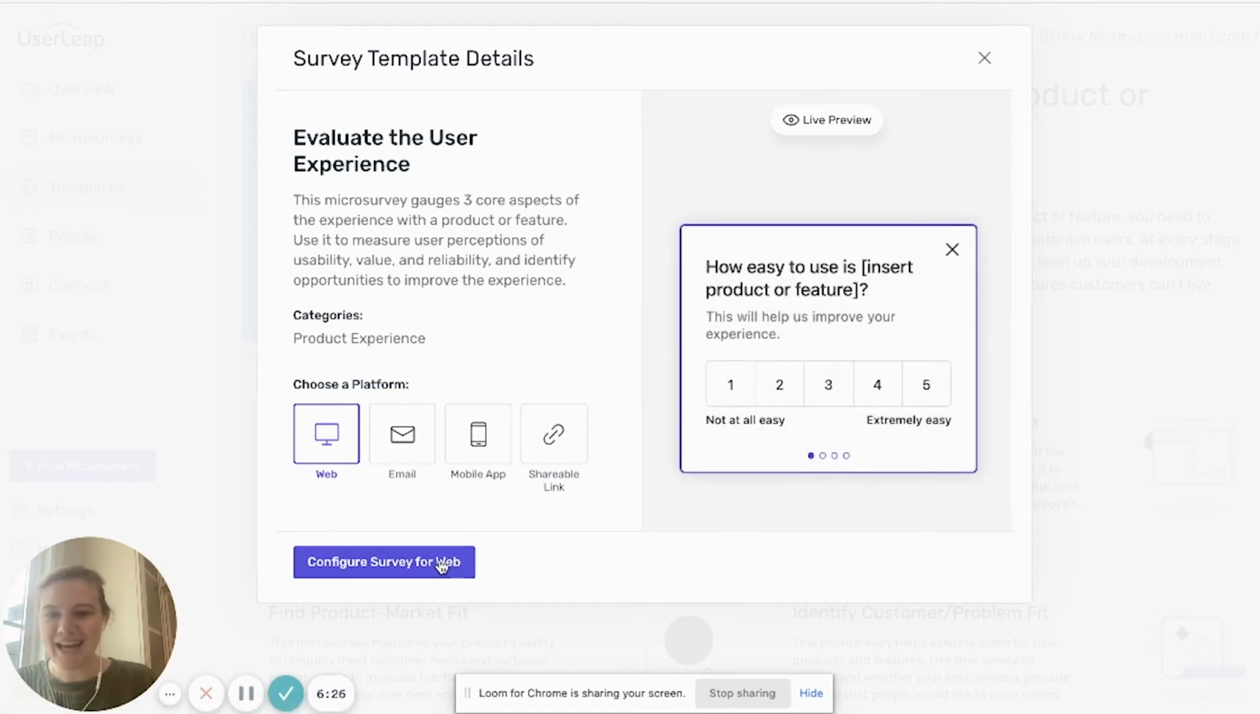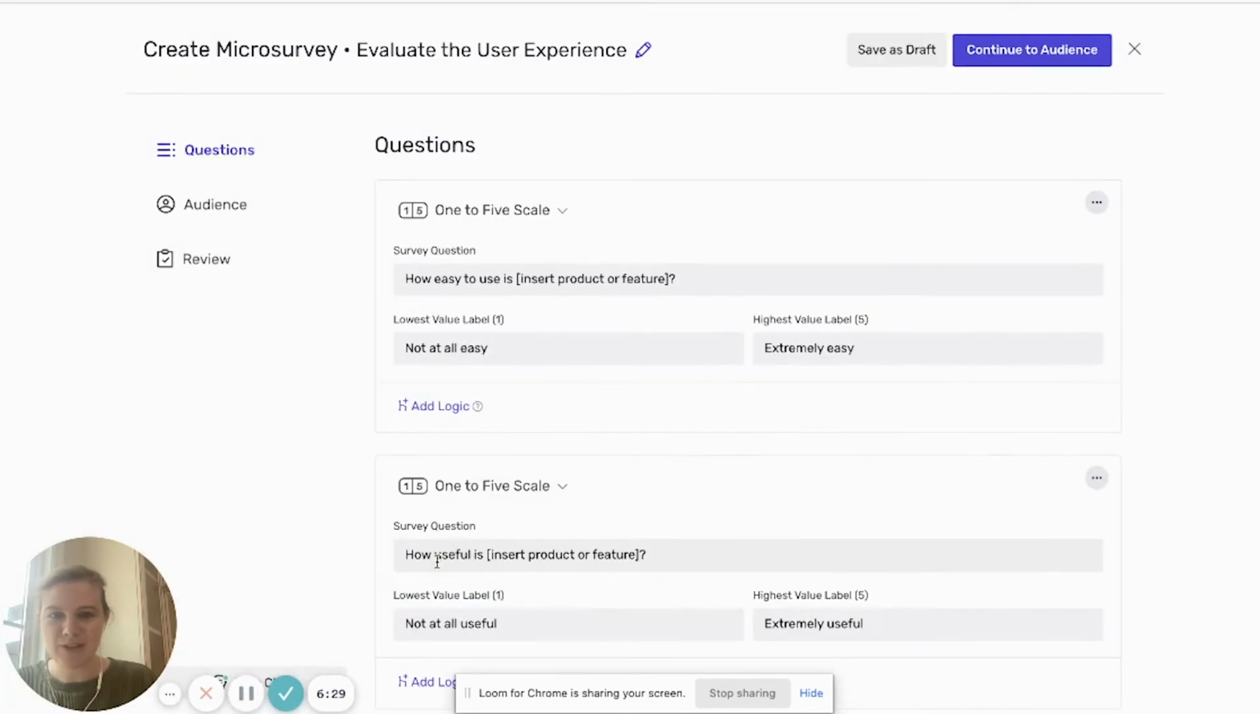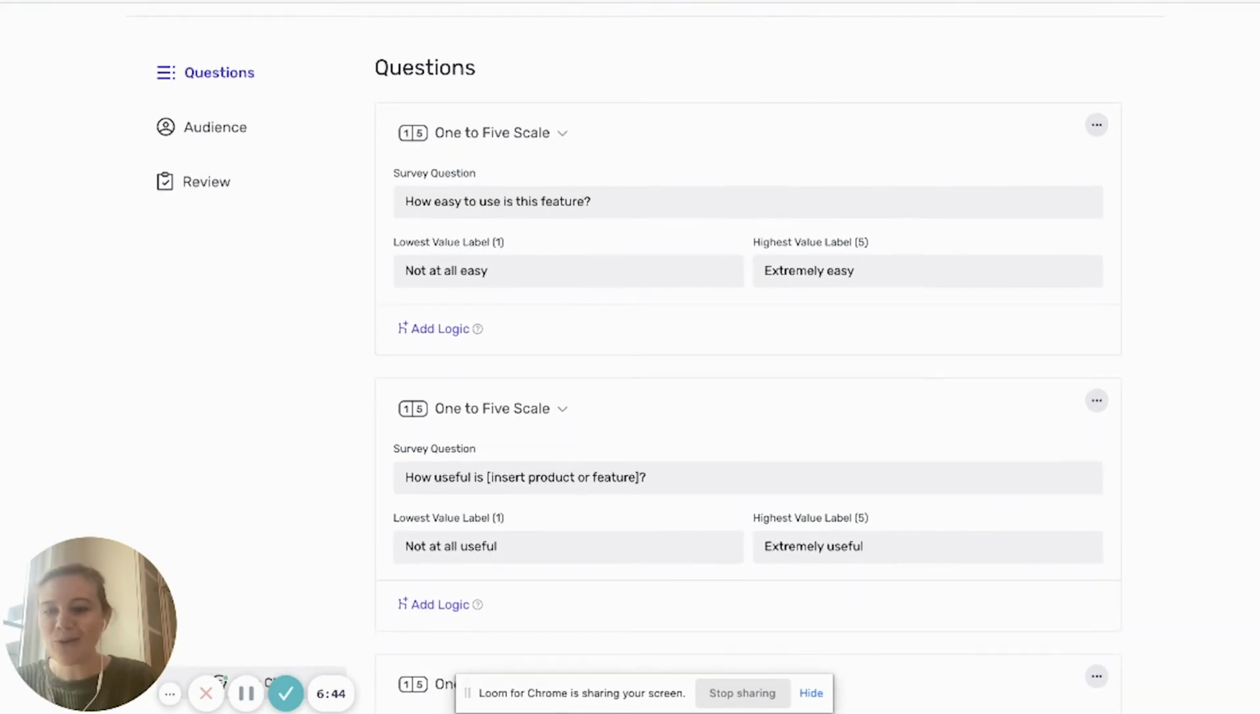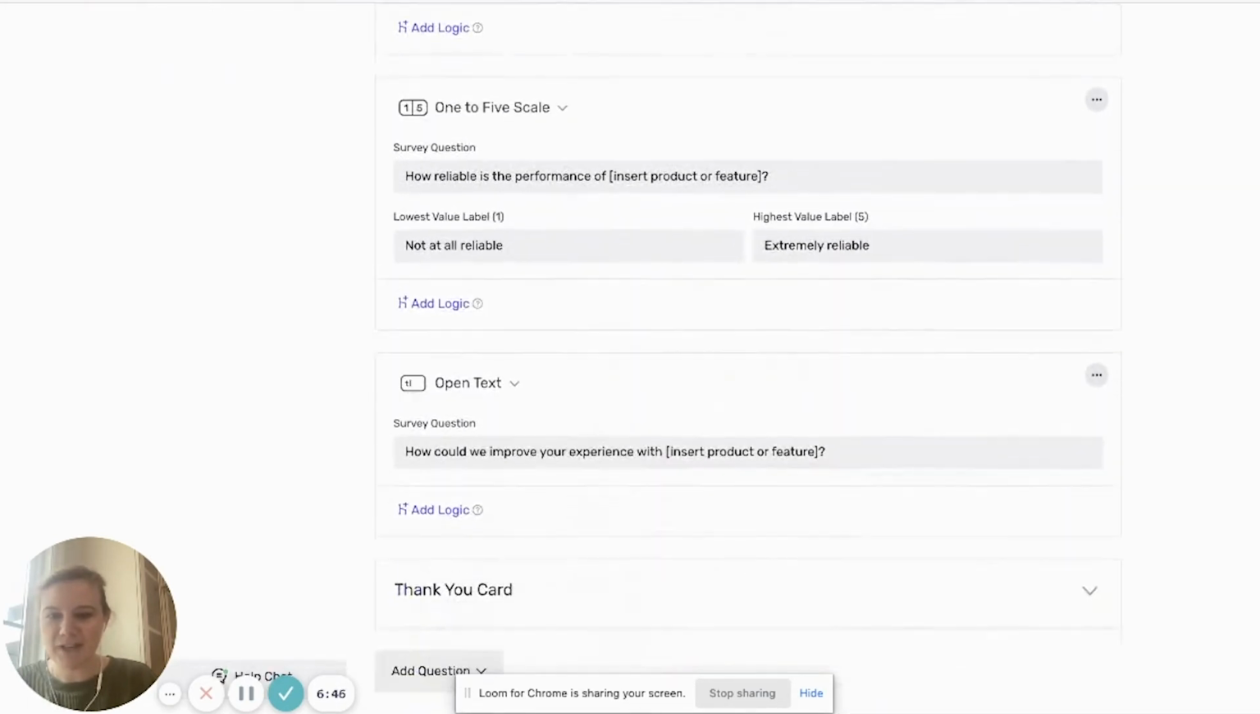So for this, let's say we want to configure this for web, launch it on there. Your questions will automatically populate with that template. So you can come here, you can customize and adjust to have your correct feature name. And then you can also go here and customize, again, the order, the logic for all of these questions.